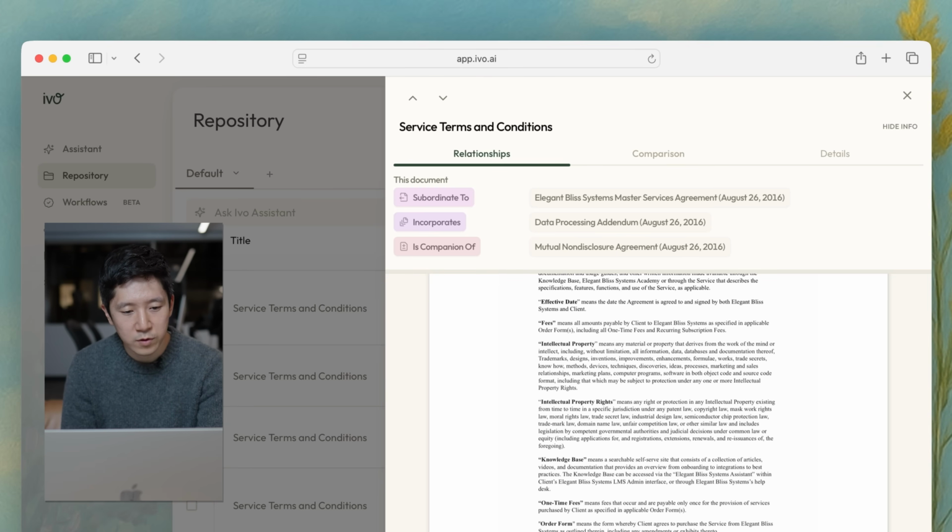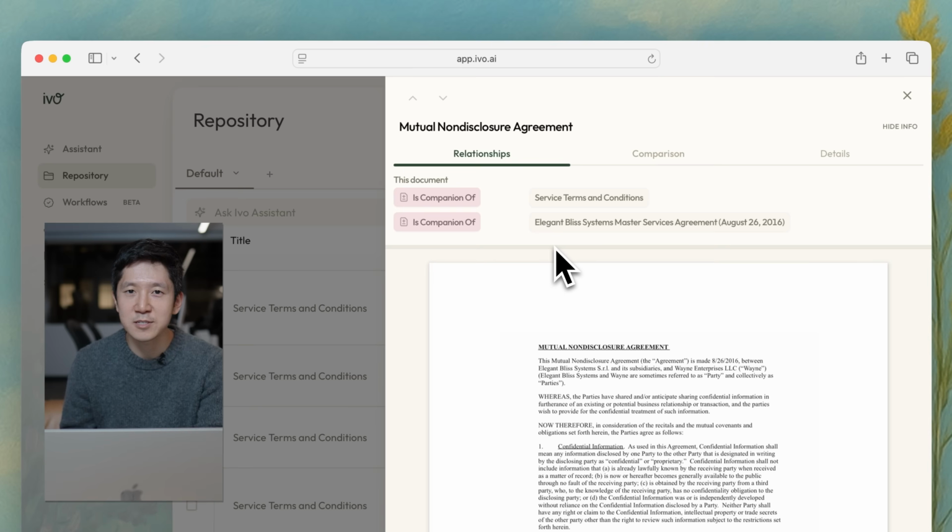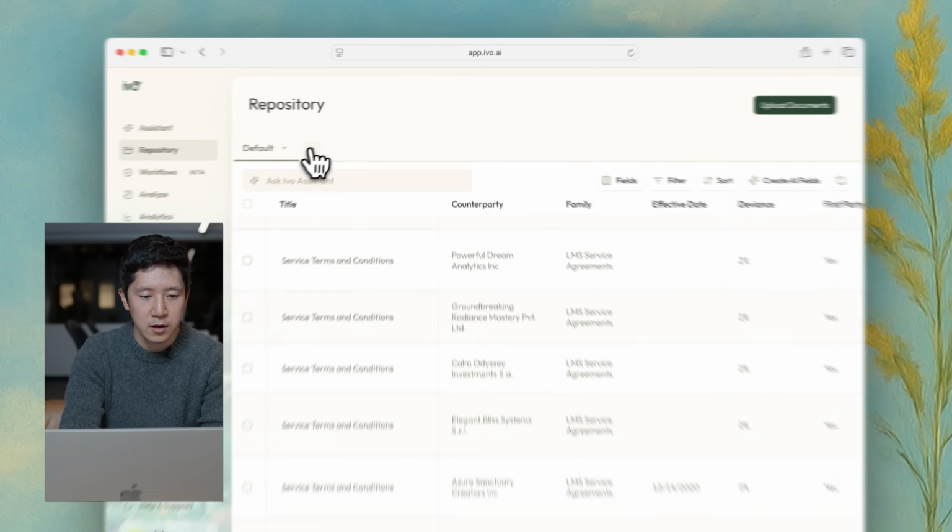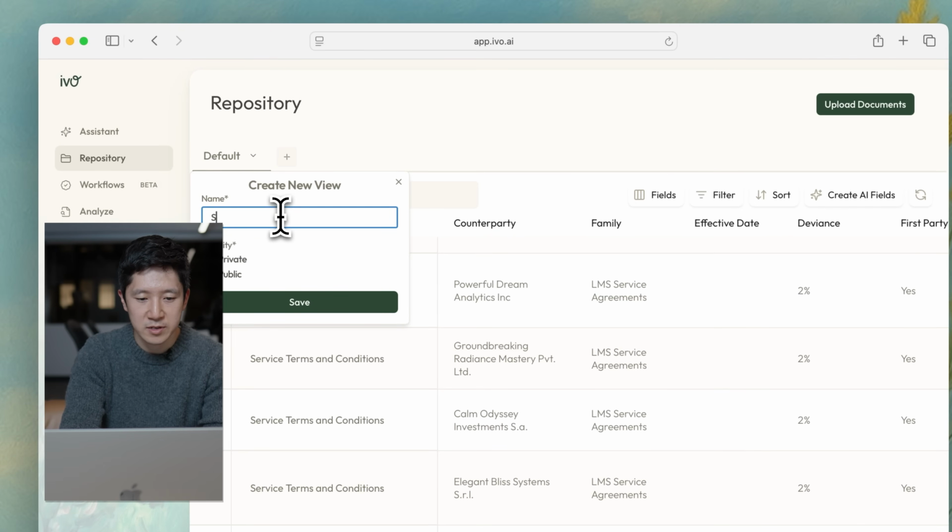In this example, we've identified that this agreement is subordinate to the MSA, incorporates this DPA, and is a companion of this NDA. Amendments, parents, subordinates, they're all linked automatically with Ivo. Let's walk through how you create a custom view on Ivo. For example, a view of all SaaS vendor agreements that include an exclusivity provision.